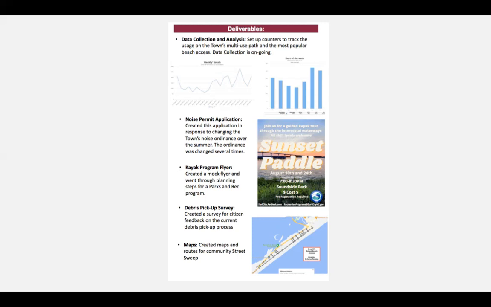I also created a flyer. So we had intentions of starting up a kayak program on the town's public kayak launch that they just installed. This is the flyer that we would have used for that. Unfortunately, while I was there, the kayak launch was unable to be installed due to production delays, but it is up and running now. So maybe in the future, they'll be able to do this program.